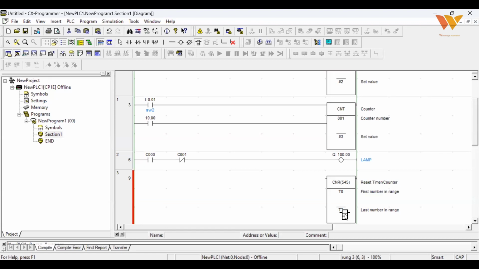Tell me, Mallikarjun. Ma'am, in one program, if we use this CNR, then wherever we use timer and counter, it will automatically reset, right? No, you have to mention the range to select those timers and counters. Now if I'm using 3 timers, I am clearing all 3 timers. Let's say you want to clear only 2 timers, you can give T0 and T1 or T1 and T2 like that.